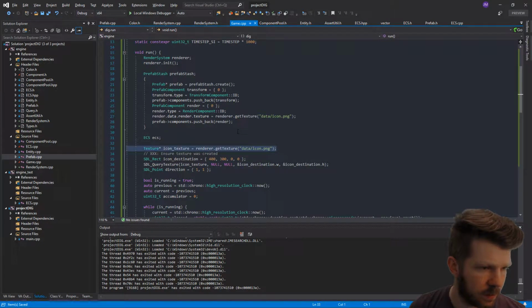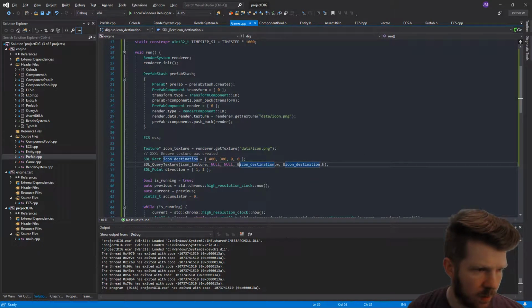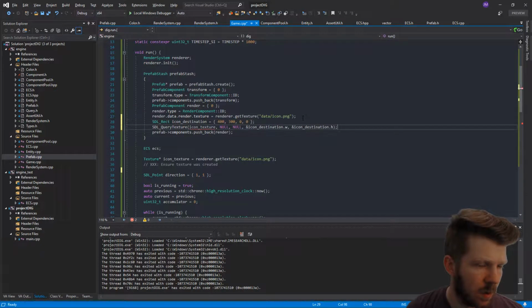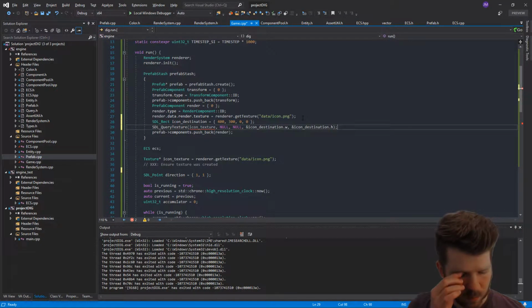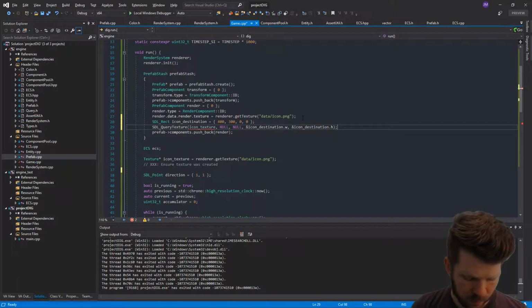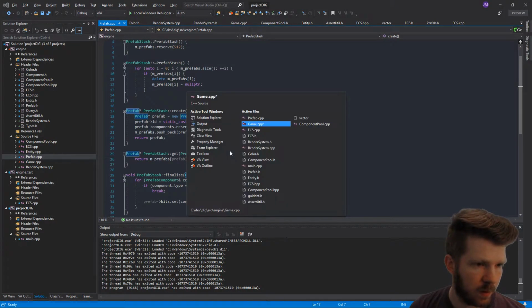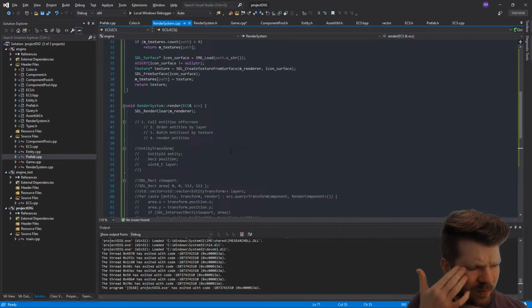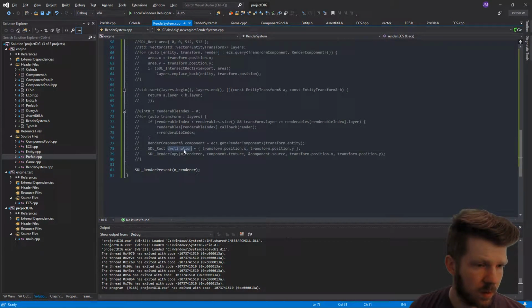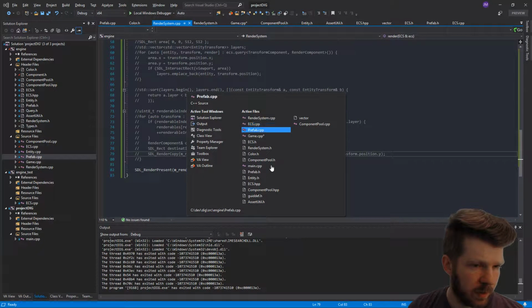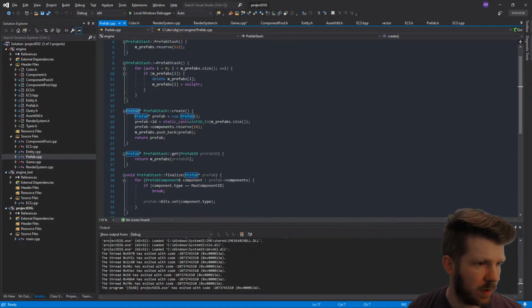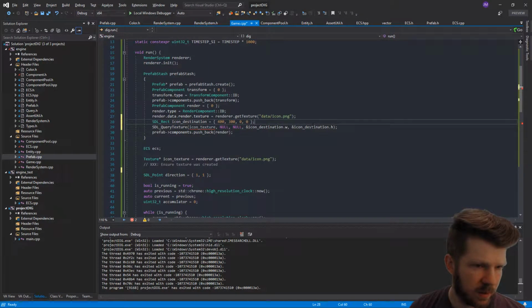So that's a start. So now we can query texture. Get the icon destination. I guess we want to do something like that in here, right? Destination. Yeah, for now we need that. Or we can do it whenever we call render system render in here. I forget what I'm storing in render component. Oh, it's a rect. So I guess it makes sense to do it this way.